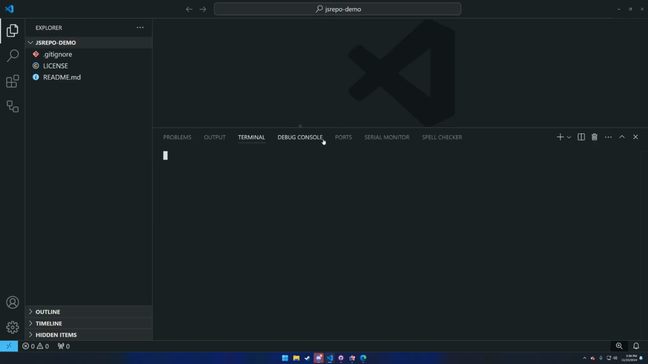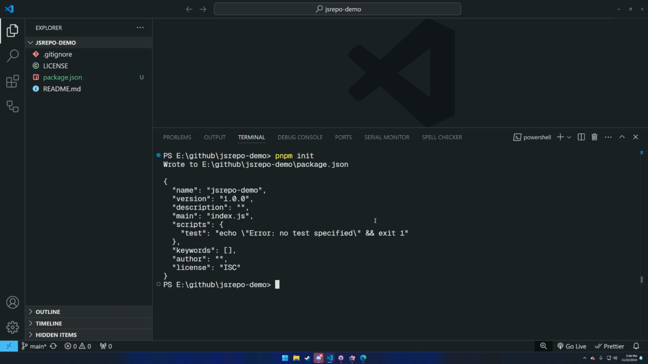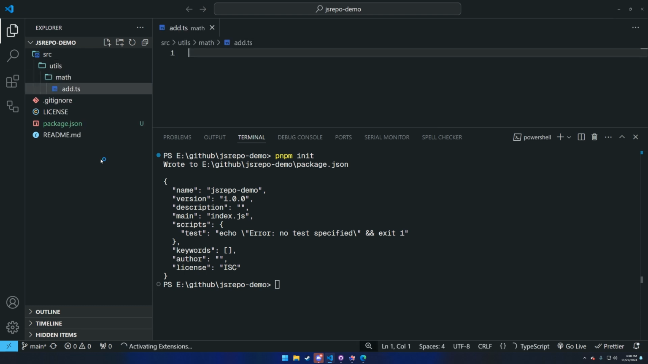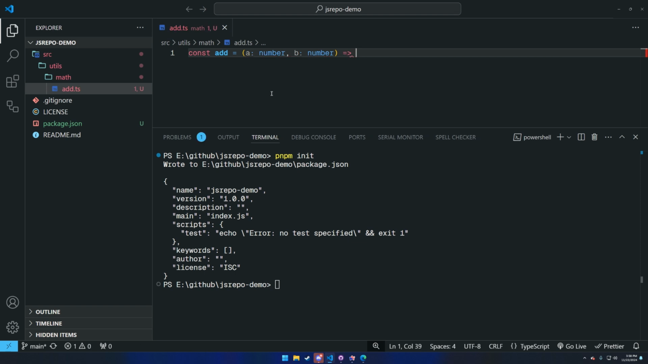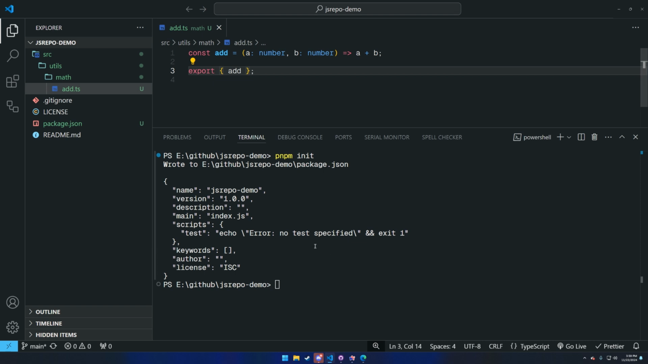Here you go. So I'm going to go ahead and start with pnpm init. And then we're going to go ahead and create our folder where we're going to keep our categories. So I'm going to use source, and then we'll create a category. I'm going to use utils, and let's go ahead and create a block. So we're going to do math, and let's create an add.ts file with an add function in it. All right, there you got your function.